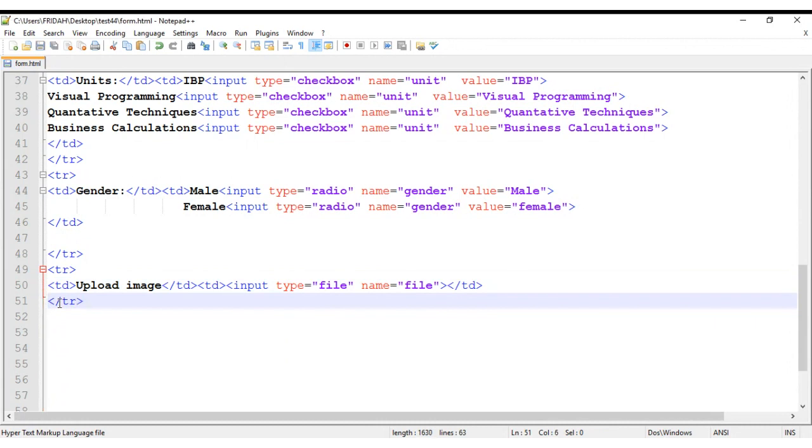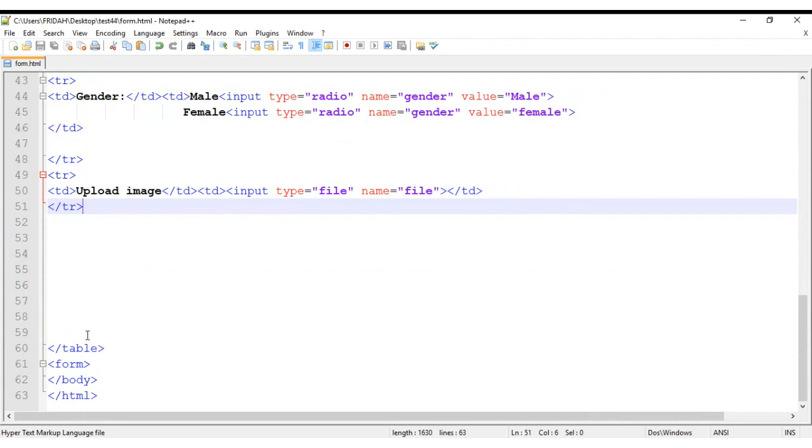Now we can have a button. You can have a reset button, whereby the reset button can clear all the information we have entered in that form. Then we can have a submit button whereby this information is supposed to be submitted to the PHP file, so it goes to the database. So let us have a button here.